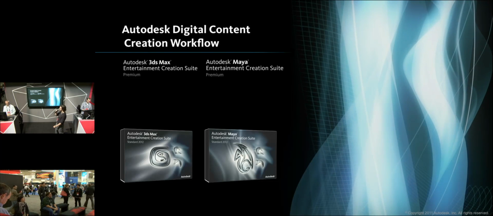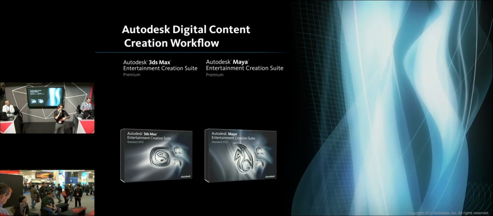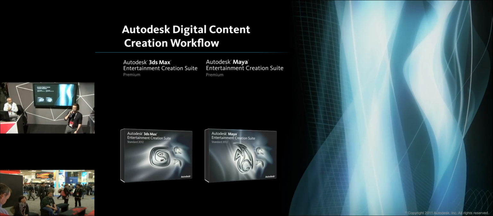At this point, I'm going to hand it off to Chris Murray, who's going to start us off in 3ds Max, and then from there we'll be moving on to Mudbox, Maya, and Motion Builder.